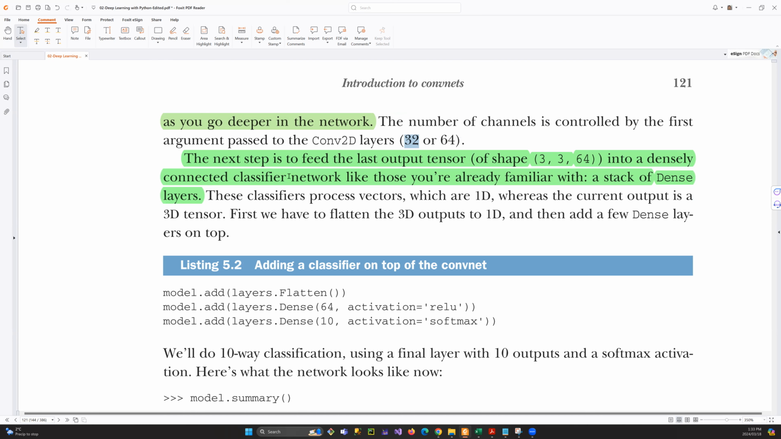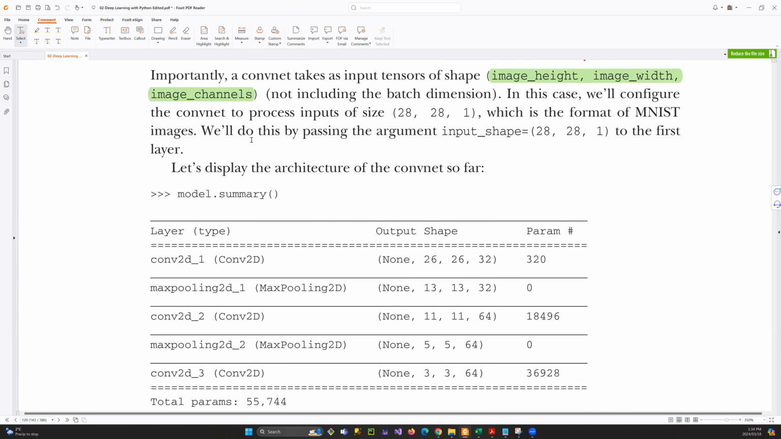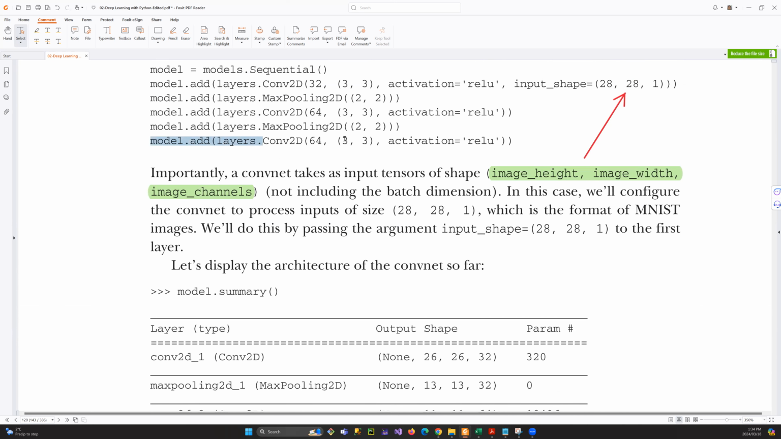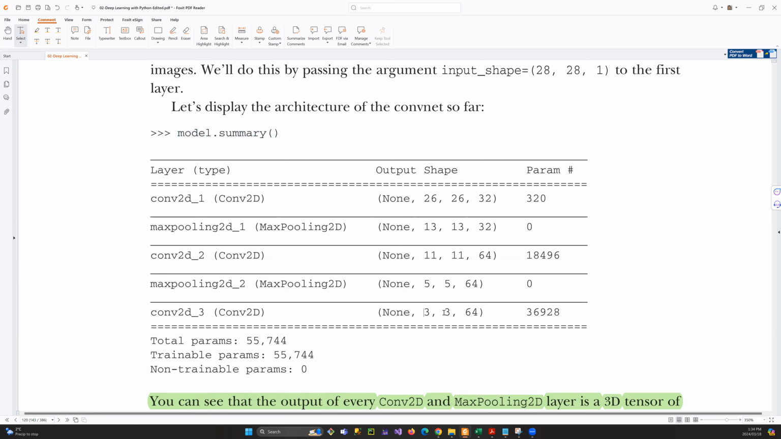The next step is to feed the last output tensor, which is this one, into a densely connected classifier network like those you are already familiar with, a stack of dense layers. What does it mean? It means when you are done with this model, if you want to know the dimensions of each layer, you can simply call model.summary and it gives you something like this. And in the last layer, which is 3 by 3 by 64, imagine that we started with 28 by 28.